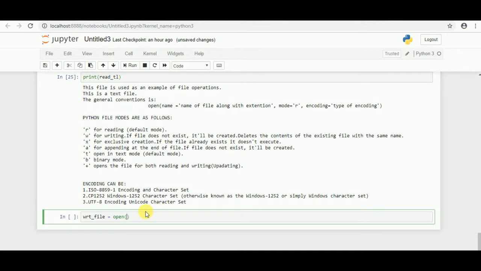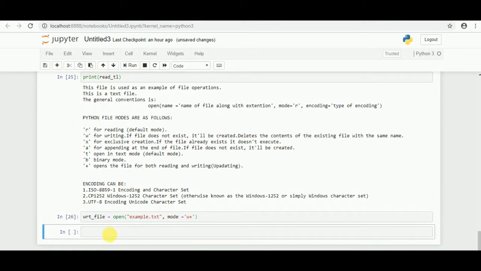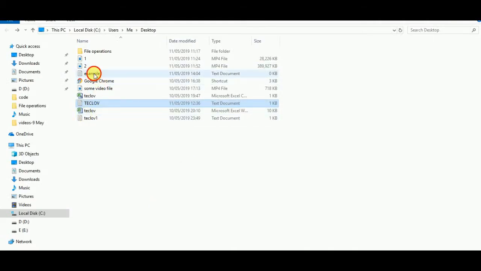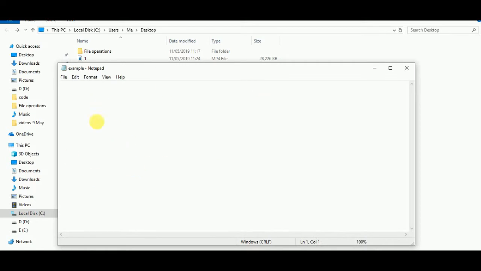So I will first open it, saying example.txt, and now I will specify the mode as write. If I say just write, it will only allow me to write. But if I say write followed by a plus, it will allow me to write and read as well. So let me execute this file. Now let's see what is there in this file before I write anything. Let's go to my desktop, open the example file. There is nothing, it's an empty file.